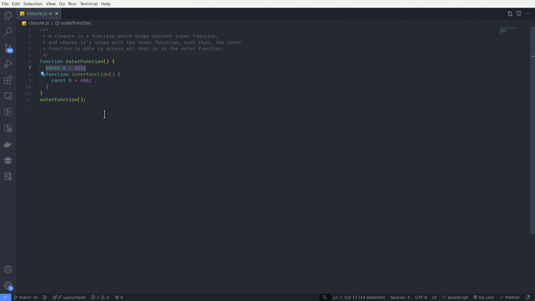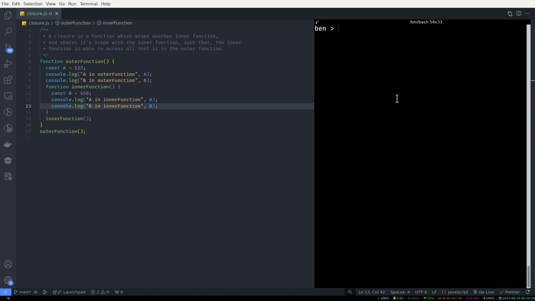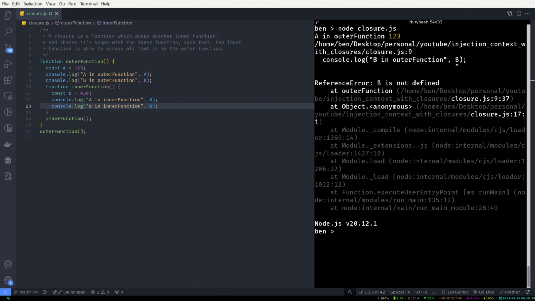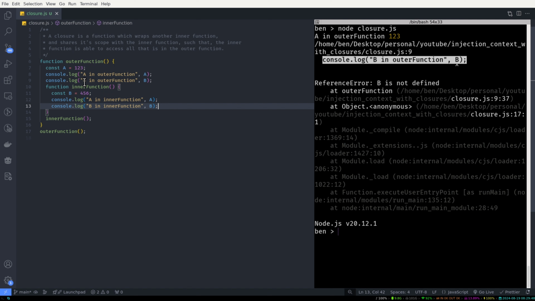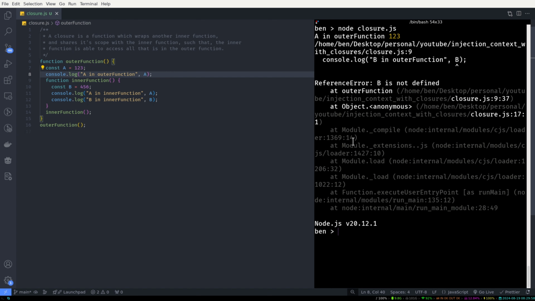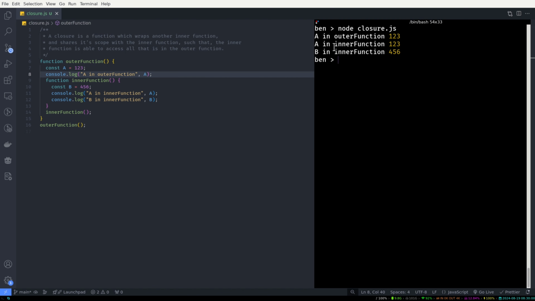So let's see what happens when we try logging them out. When we attempt to run this code, we should get an error because b is not defined. Why is b not defined? The log error that we are getting is for this part here, b in outer function. So b does not belong to the scope of outer function. It only belongs to the scope of the inner function. However, if we remove this piece of code, we should now be able to have a in outer function as 1, 2, 3, a in inner function as 1, 2, 3, and b in inner function as 4, 5, 6.